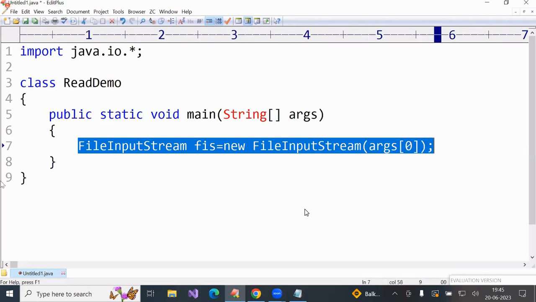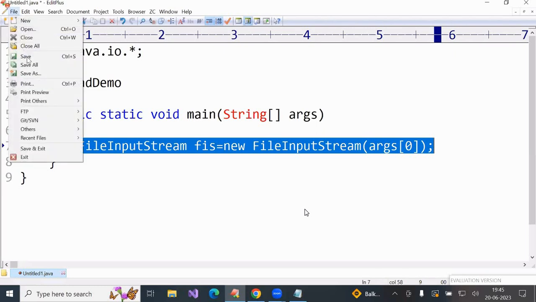Now, this constructor, will it throw exception? Yes. Which exception? FileNotFoundException. Is it checked exception or unchecked exception? Checked exception. Is it compulsory to handle? If we don't handle, what will happen? Compile time error occurs.